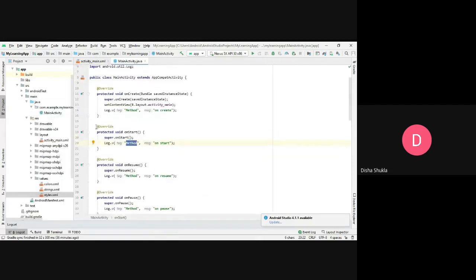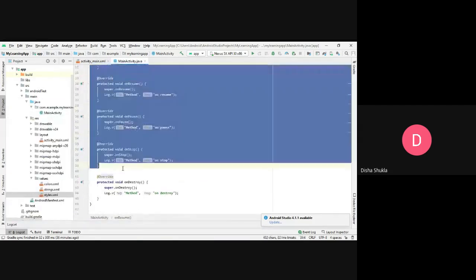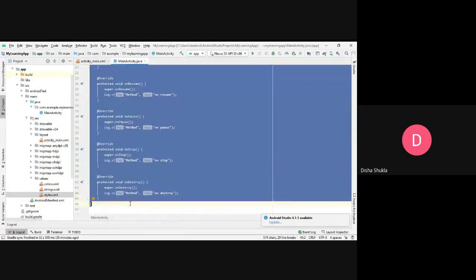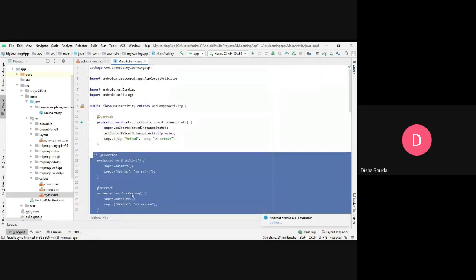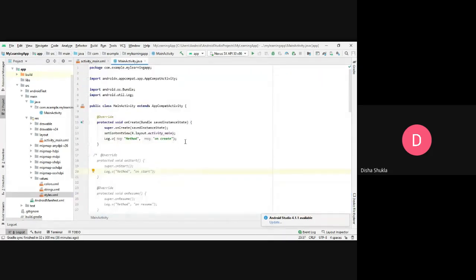Now today we are going to see about intents, another very important thing. I'm just commenting out all these things because I don't need them right now. Okay, so we are in the onCreate method right now. And in the onCreate method, as you already know, the first thing that we do is setContentView.